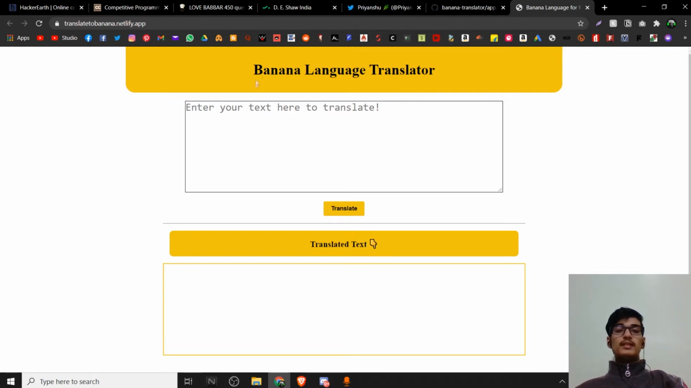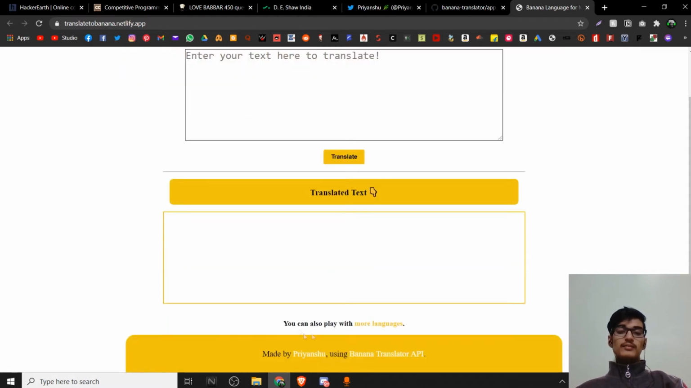By the way, I have made an h1 tag here with a header, then a text area, then a translate button over here, and then the translated text over here. Also, I've added some text in the footer to give credits to me, to the API, and to one of my websites made with the same website which lists the language APIs.